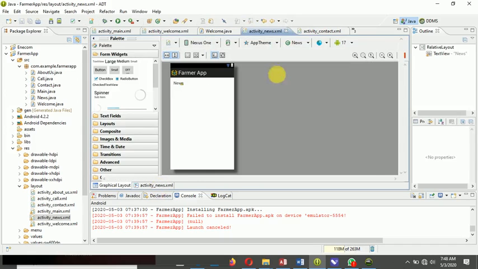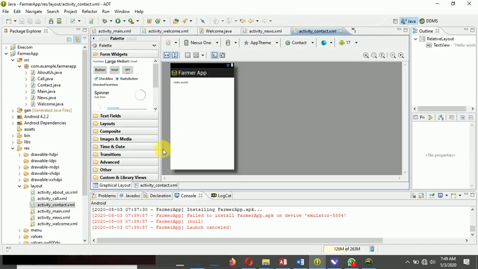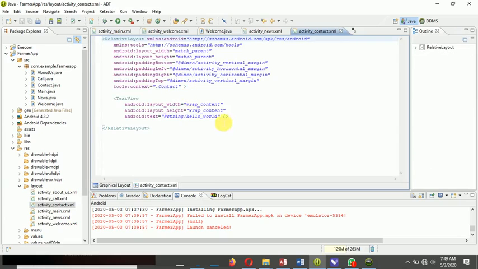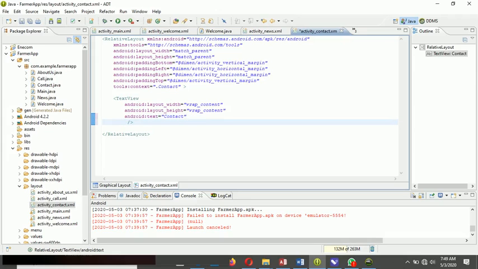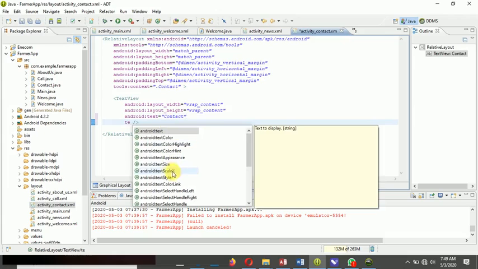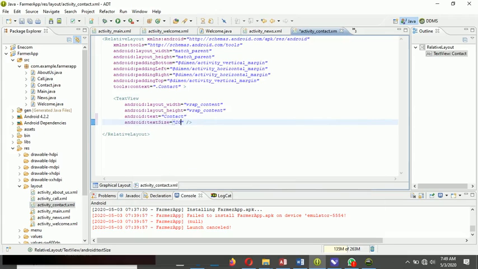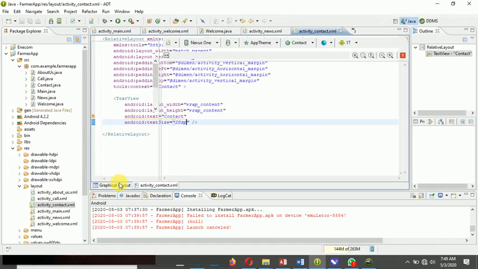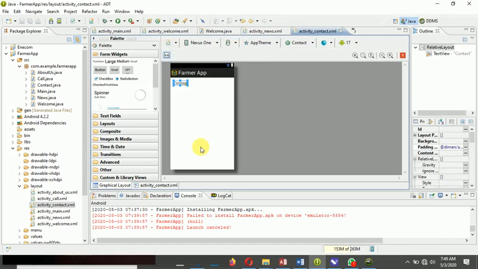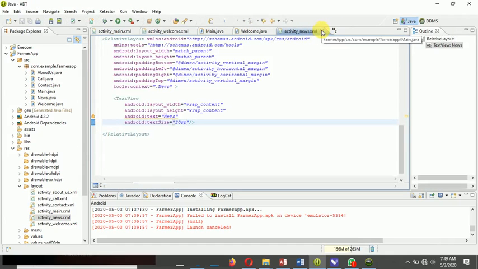Alright, so let's go for the contact, the same thing, make changes, contact. You can even add colors to it so that you have a nice attractive page. Text size 20. So alright, so we have our contact. Now let me close them because I'm done with the contact and the news.